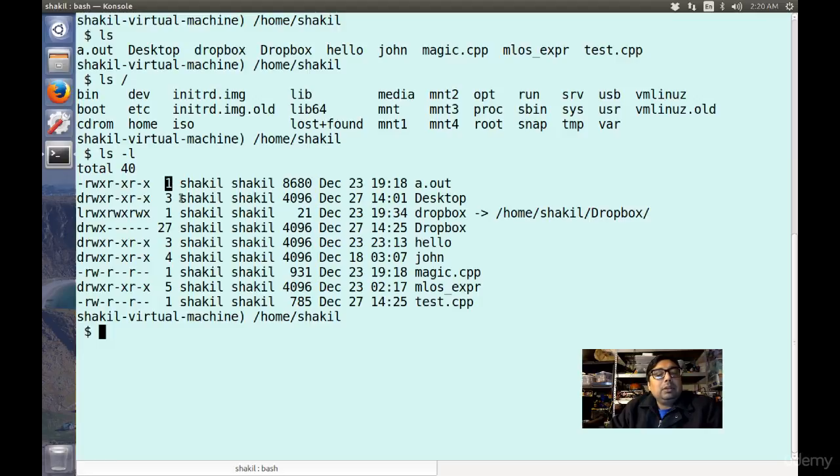Then the next thing we have is the link count. Basically this tells me how many links it has, not exactly files, but how many links. Since it's a file, it doesn't have any other file inside it. A file is just a standalone entity, it doesn't have anything inside. So by default for a file, the link count would be 1.